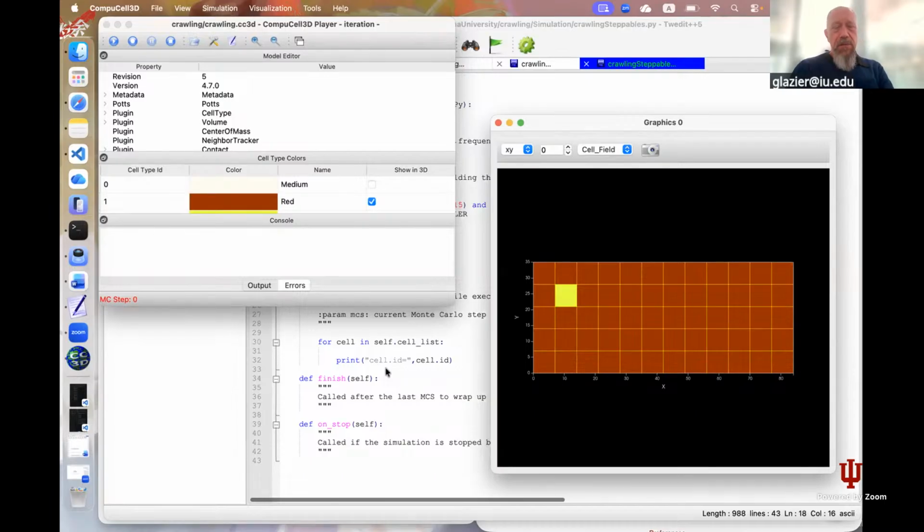The cursor behavior when I have multiple screen shares going on is strange. Sorry about that. Okay, so we've got that working.